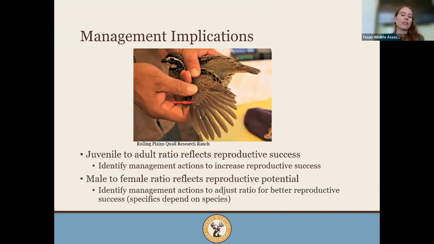We mentioned the male to female ratio also. That's more of a reflection of reproductive potential. And as I said, with birds, that's not something that we really try to directly influence, but with things like white-tailed deer, the buck to doe ratio suddenly becomes a lot more important. So you just have to determine the reproductive needs for your particular species of interest and figure out whether that data is something you need or whether you're better served by just looking at juvenile to adults, for example.